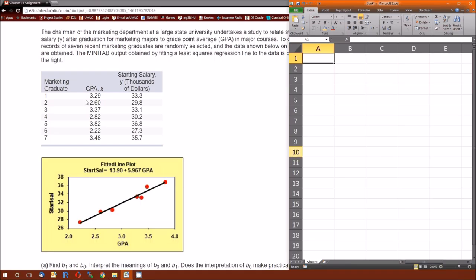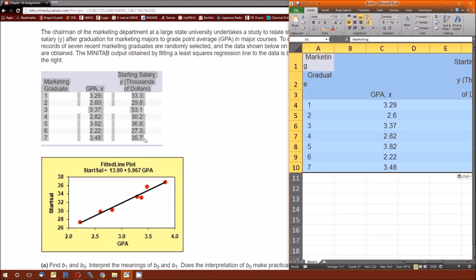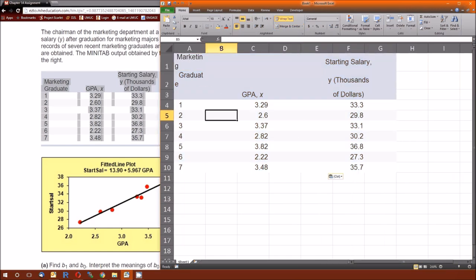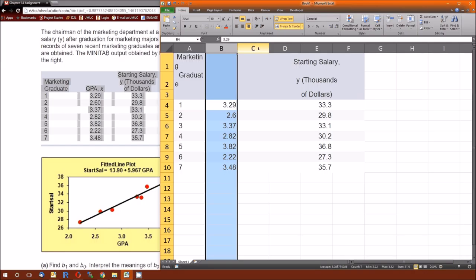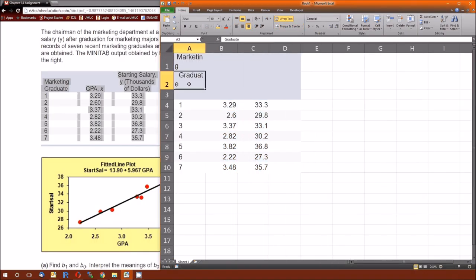Let's see if we can do this B0 and B1 in Excel. So let's go ahead and open Excel. There's Excel. Now the first step is to take the data and import over into Excel. Let's see if I can copy and paste. Looks like I'm going to be able to. Control V for paste.